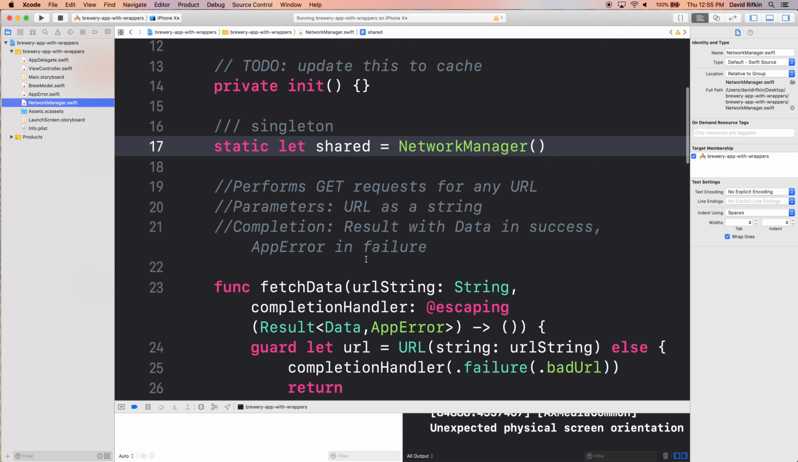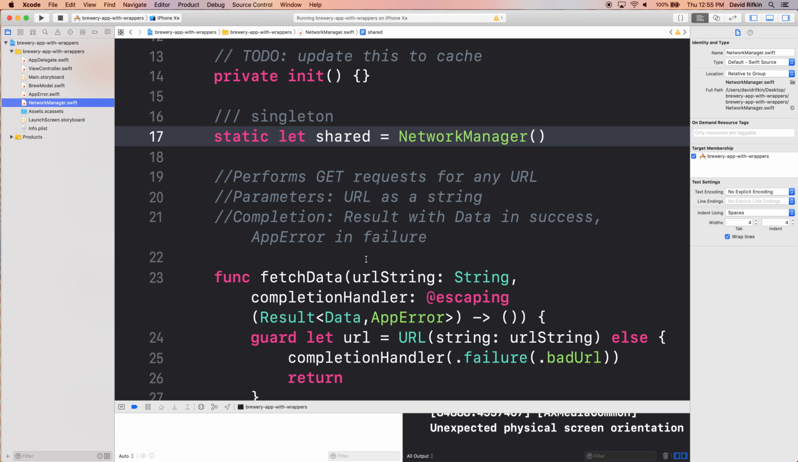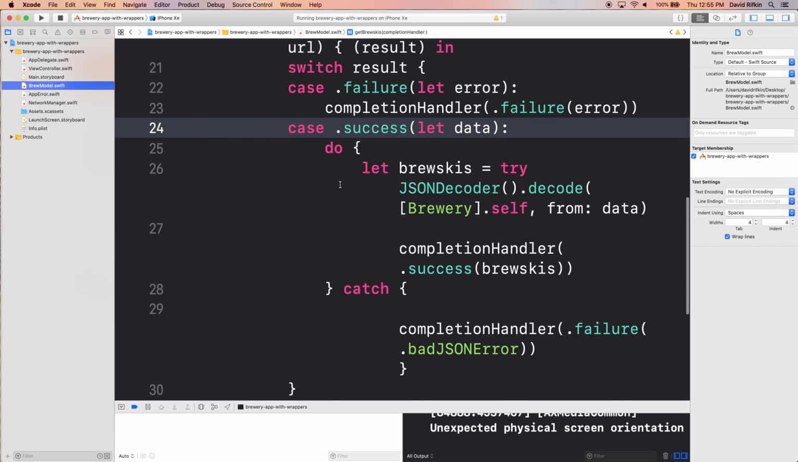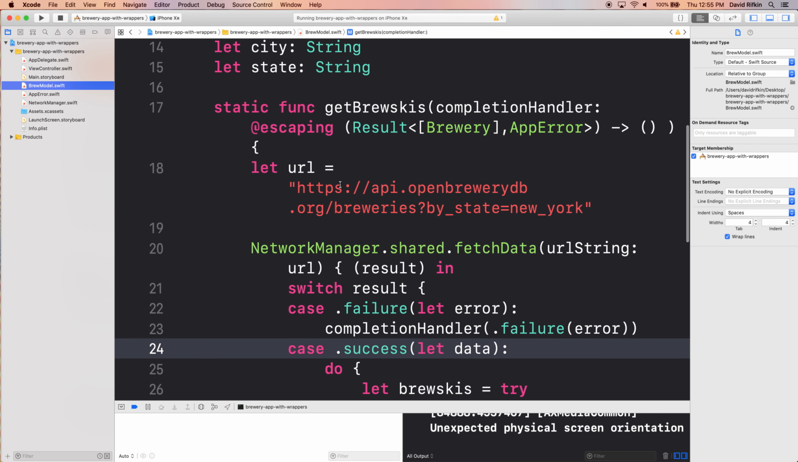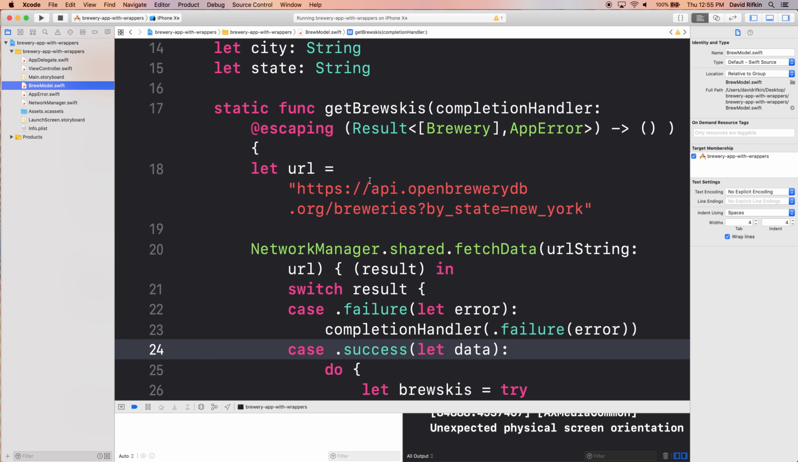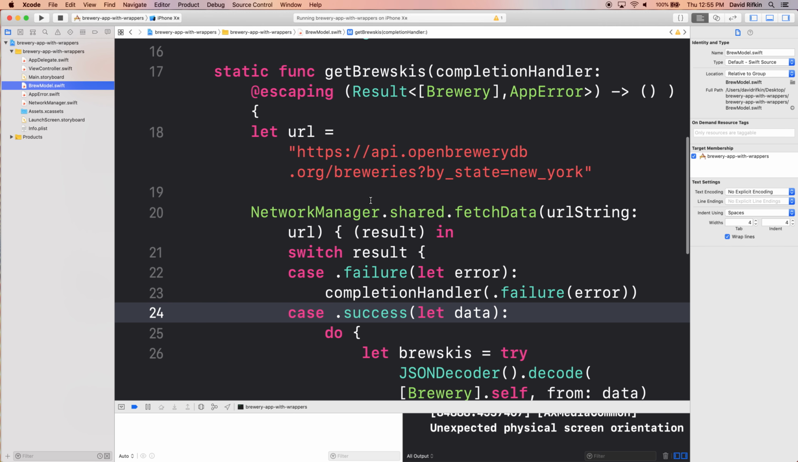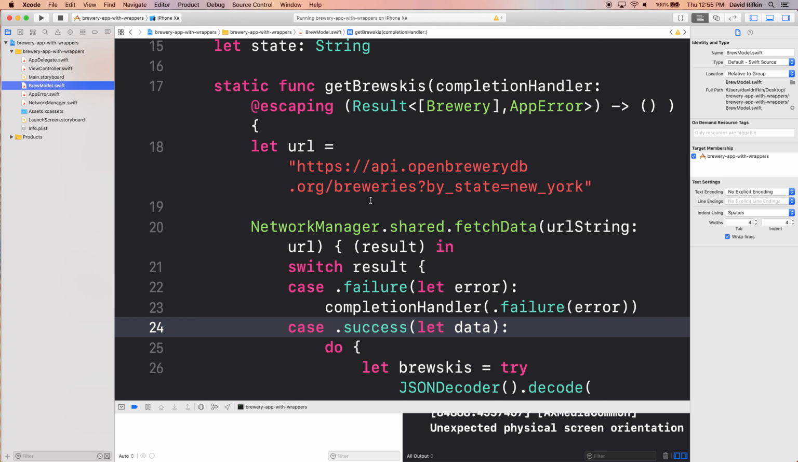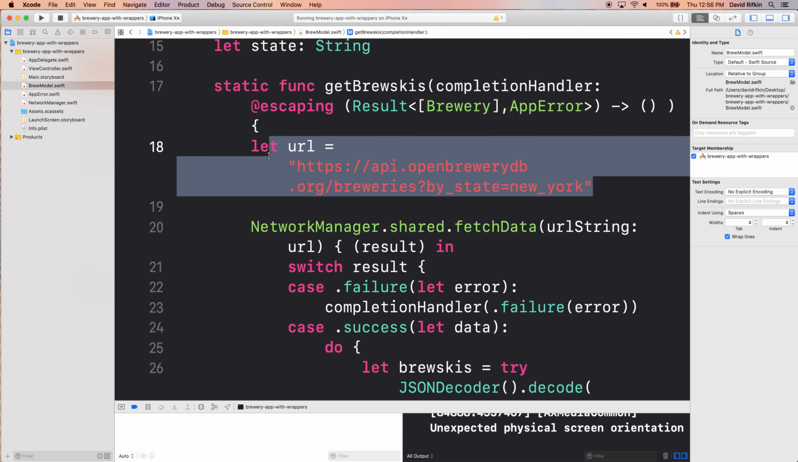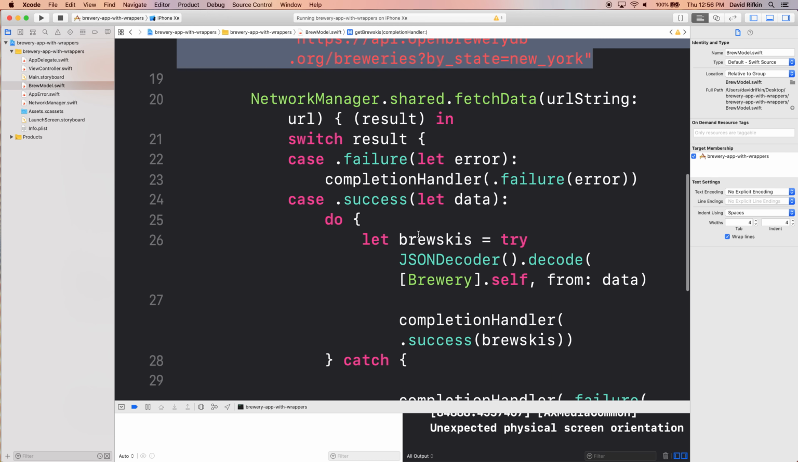So with our network manager, we went and we got some data. And now all our brewery model needs is data. And it's going to go and decode that stuff. This is all it has to know. It doesn't have to know how to use the internet. Your brewery model doesn't need to know how to do that. It doesn't need to know what a data task is. Just goes and it says, hey, person who's in charge of the internet, I want some stuff. Here's where I know to get it. From this string. Do me a favor and let me know if you can get it.